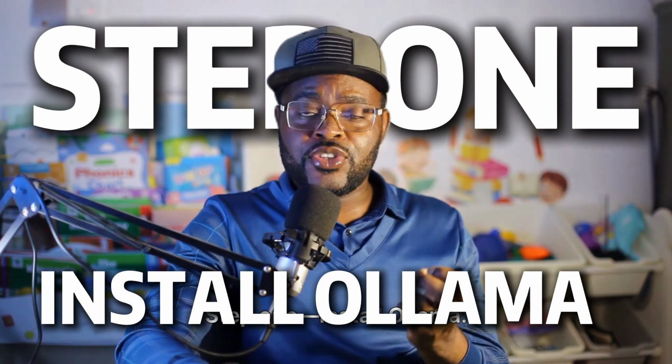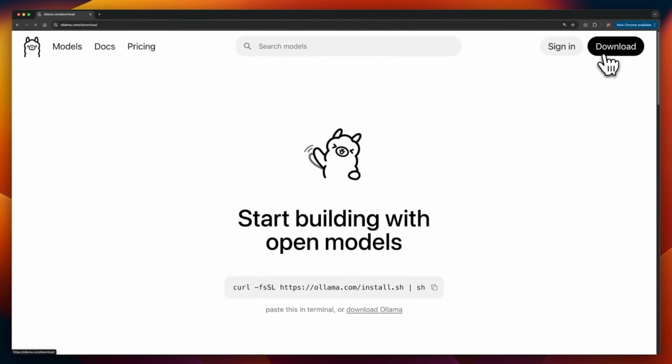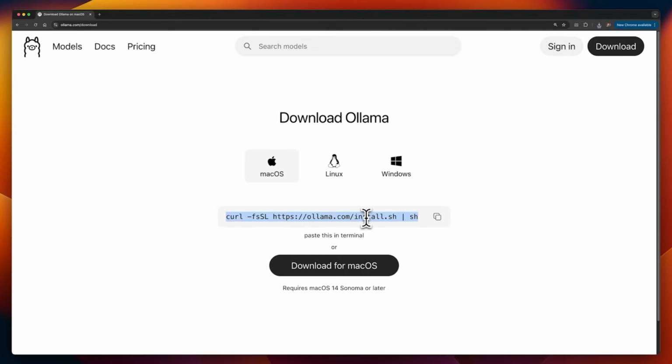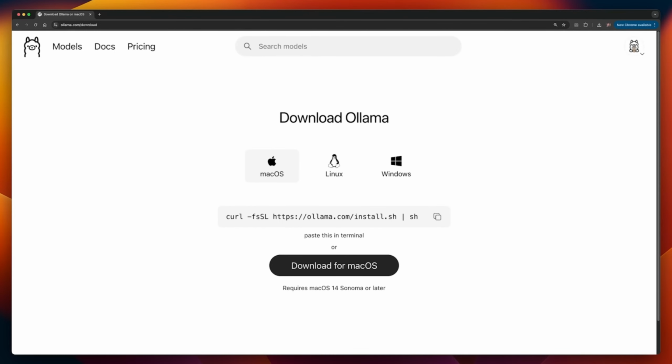Step 1. Install Ollama. Open your browser. Go to Google. Search Ollama. Click the official website, download it for your system, and install it like any normal app. Once it's installed, open it. Now we give it a brain.